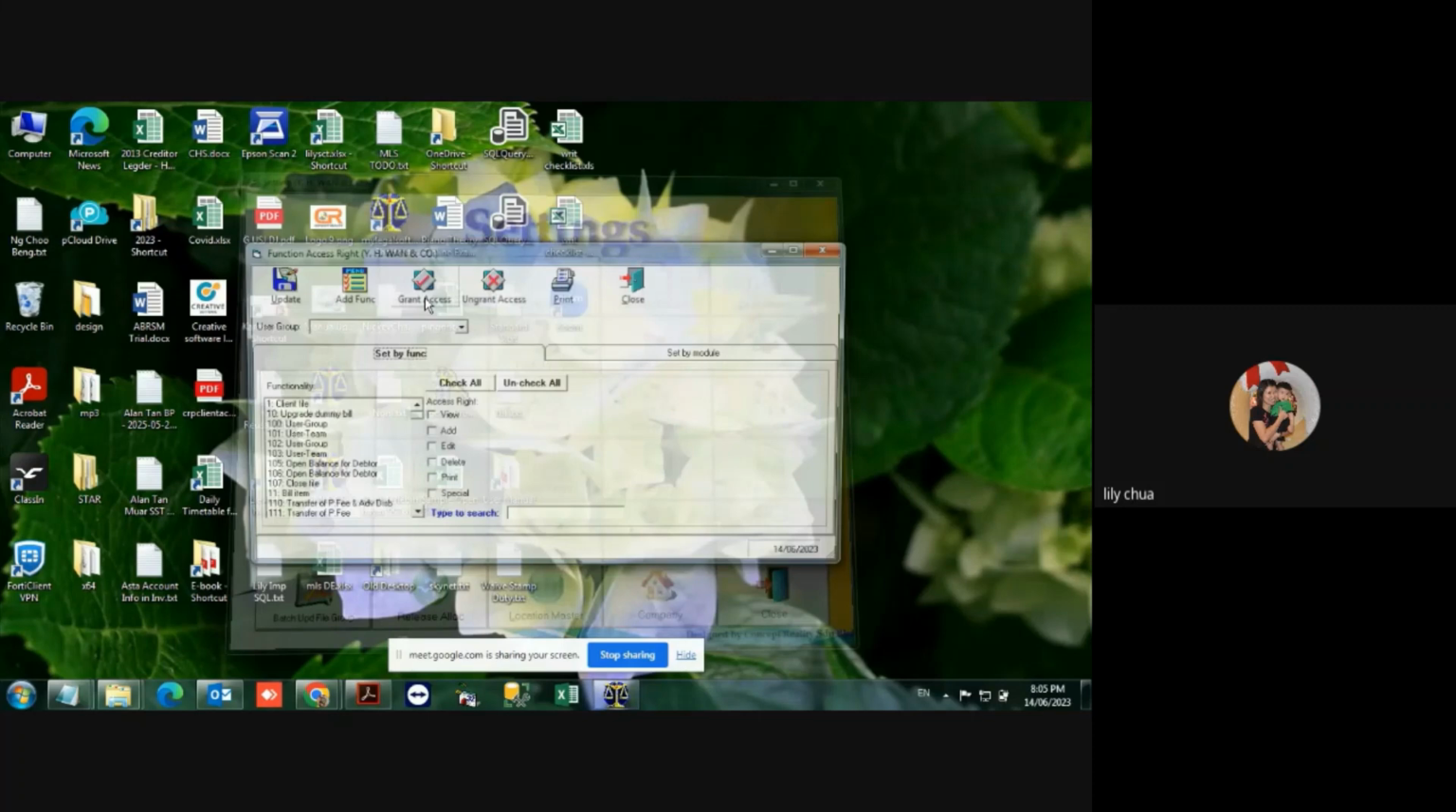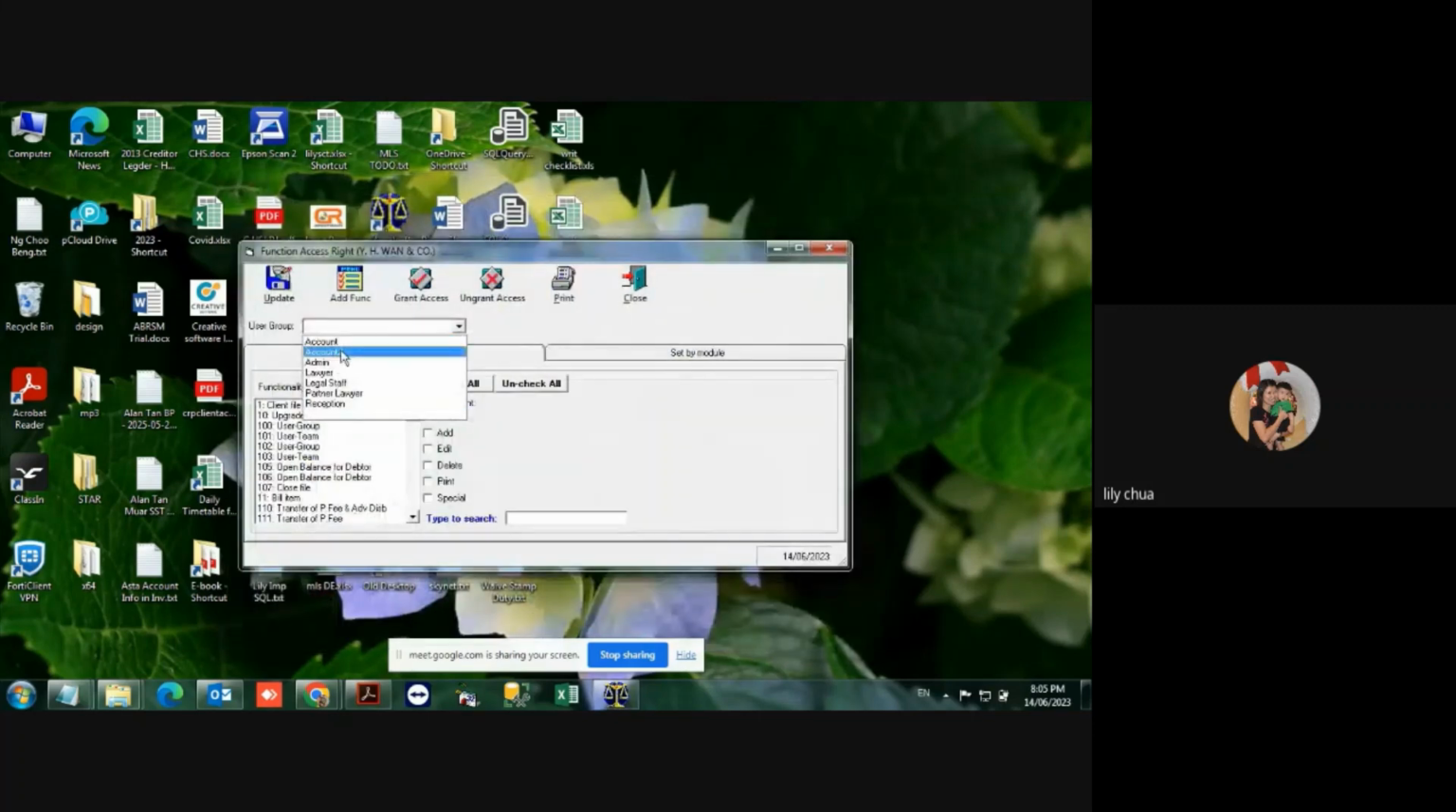Okay, we can control access rights for a group of users. For example, in my database for the legal staff, I can control them. They cannot see my P&L, profit and loss report. So you can see that the checkbox is not ticked. Checkbox is not ticked means that they cannot do the specific function.